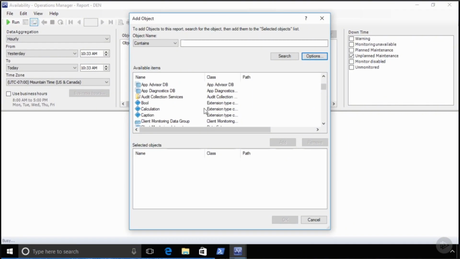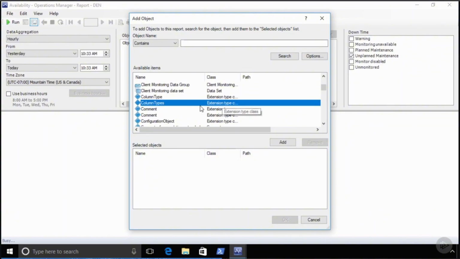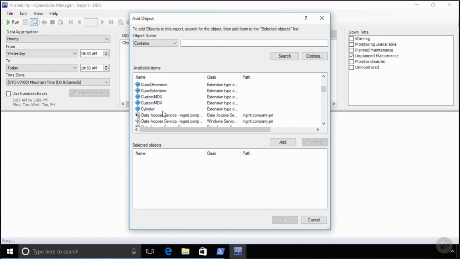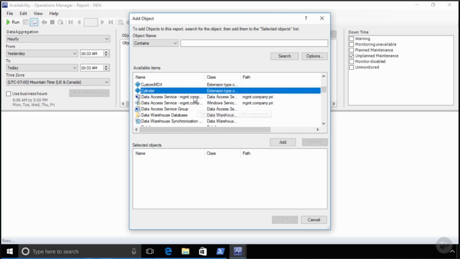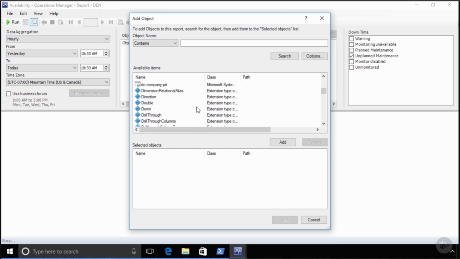And so if I'm doing an availability report, for example, does it make sense for me to then do it against the column types, which is an extension type class here? Probably not. Or a cylinder, or the data access service here. There's a lot of different objects that really don't make any sense for the type of availability report that we're looking for. This is, as I said, the most complex part of actually working with Operations Manager, in trying to figure out which object in which class makes sense for the information you're trying to gather.